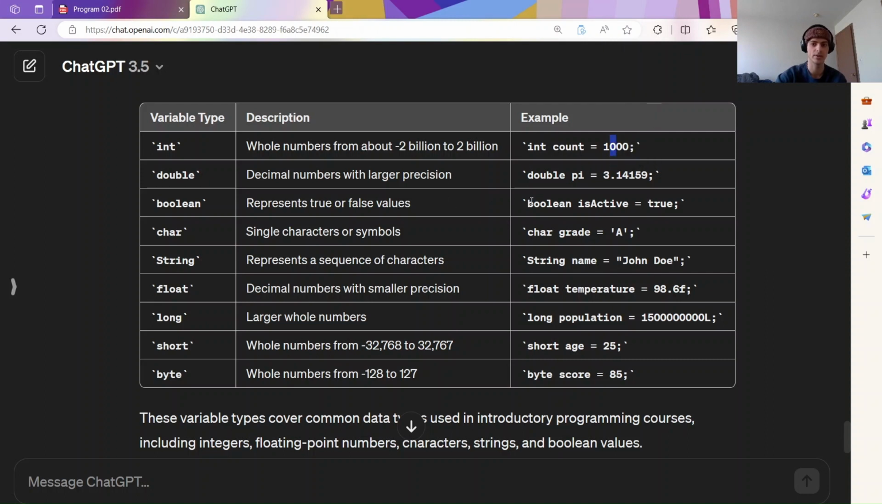Now we have booleans, and booleans can only have true or false. So for example, this isActive variable, because it is type boolean, can either only be true or false. There's no other values that can be assigned to isActive.